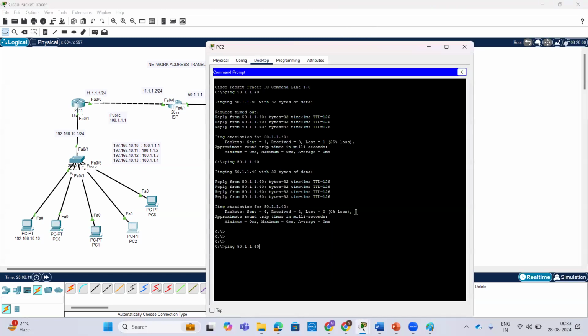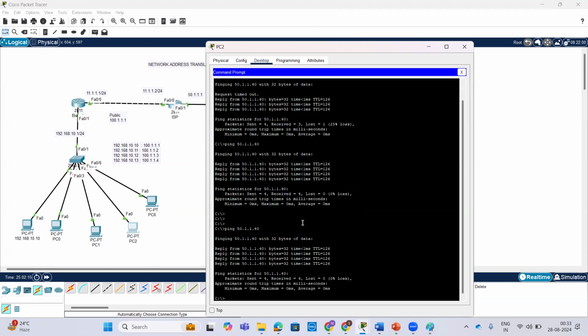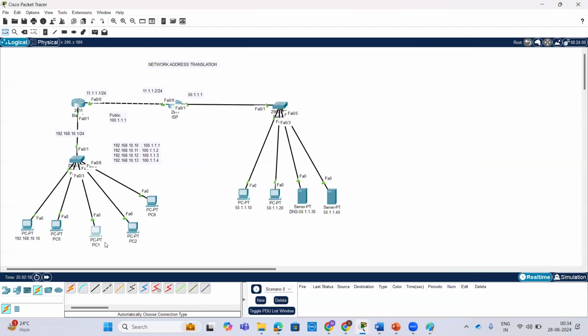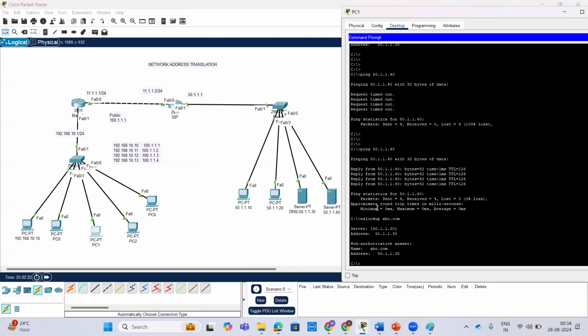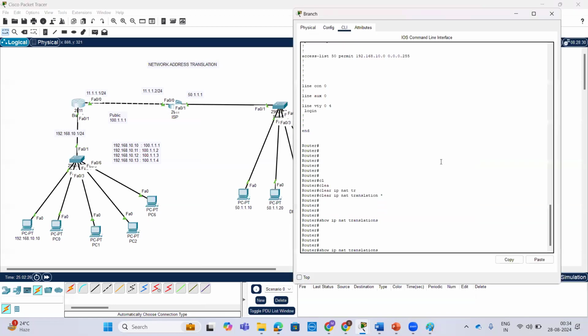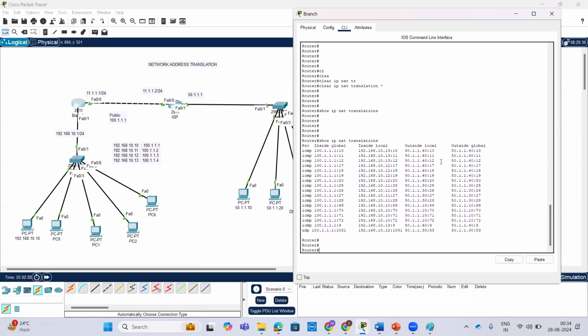We'll do nslookup also. So we originated DNS traffic. Now you can check here. So this is an inside global IP address, 100.1.1.1. Entire PCs are different, but the entire public IP addresses are the same.